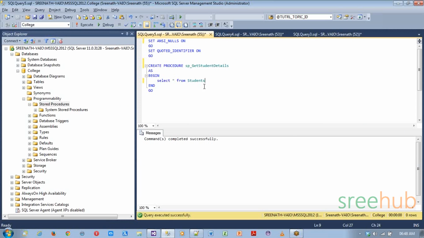Now, moving a step ahead, let's say I want to get details of a student whose roll number is something which I provide. Right? So in that case, yes, you can have your own parameter. You can write your parameters in your SP, where you can actually provide, let's say, a roll number. You can give roll number of type int, right?